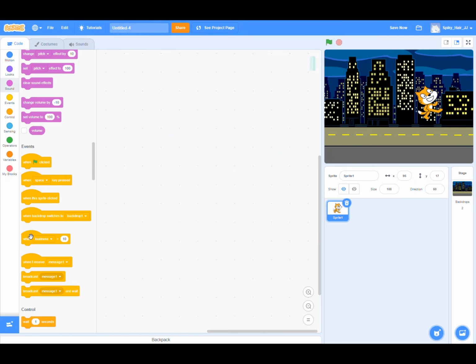When the loudness is louder than 10, it will, I'm just smashing something, it will do something. Or you can set it to if the timer is more than 10 seconds, do something.